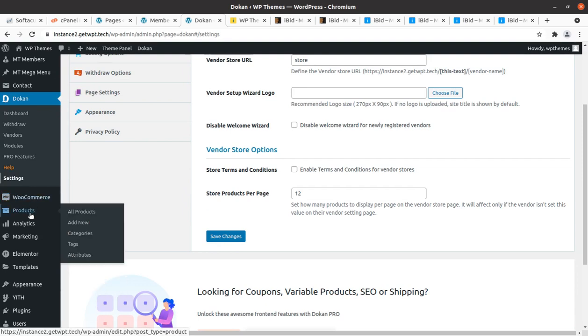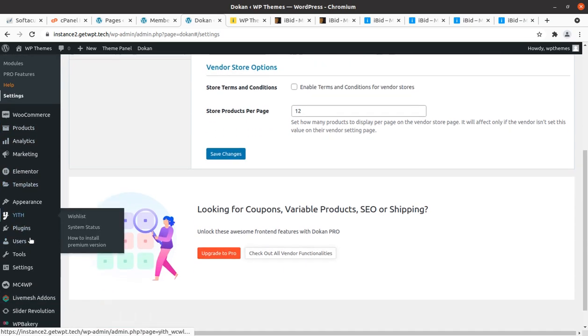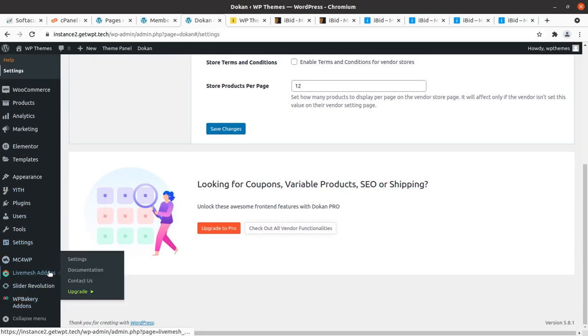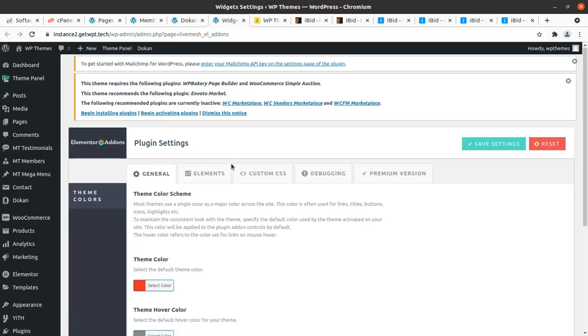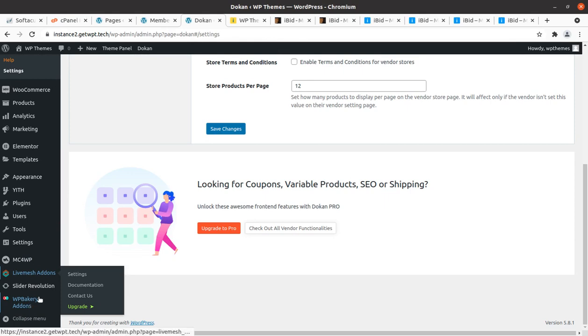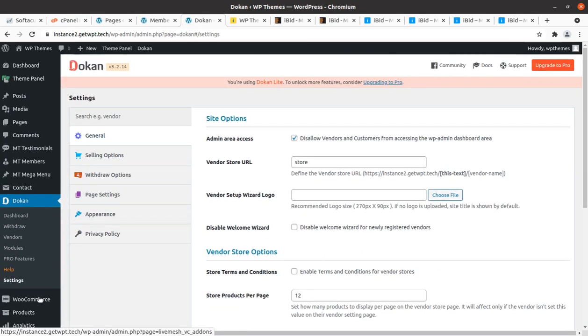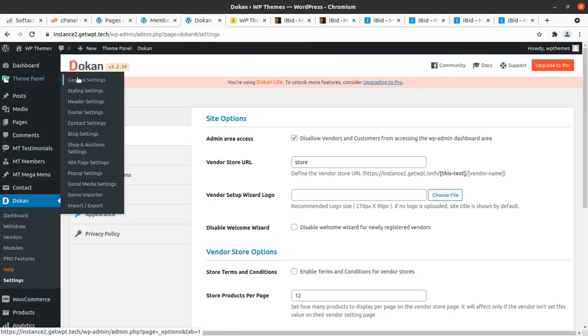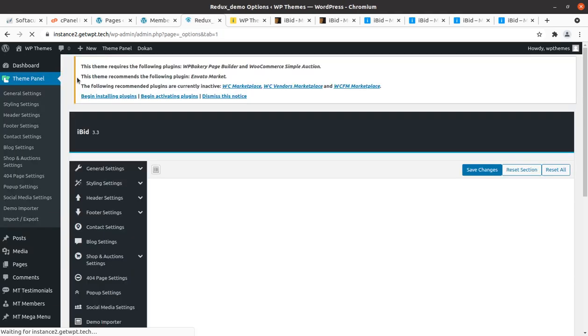And WooCommerce is here, with products and all such common things. Liveness add-on is just there if you want to use it. I believe it is not being used, so it is just some settings. If required, you can open this, and WP Bakery add-ons are here. So now finally I will show you the theme panel, what we got in the theme panel, or you can say the control panel of the iBid WordPress theme.